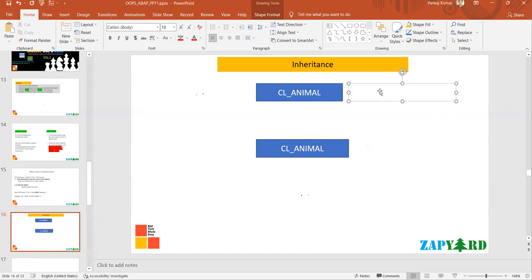What is the meaning of abstract? Something which is not clear. What kind of animal, you are not sure, right? What is the color of the animal, you are not sure? Which animal exactly, you are not sure? It's going to give you the abstract meaning. So whenever something is vague, Akash has written vague. Okay, so something is vague, something is not clear.